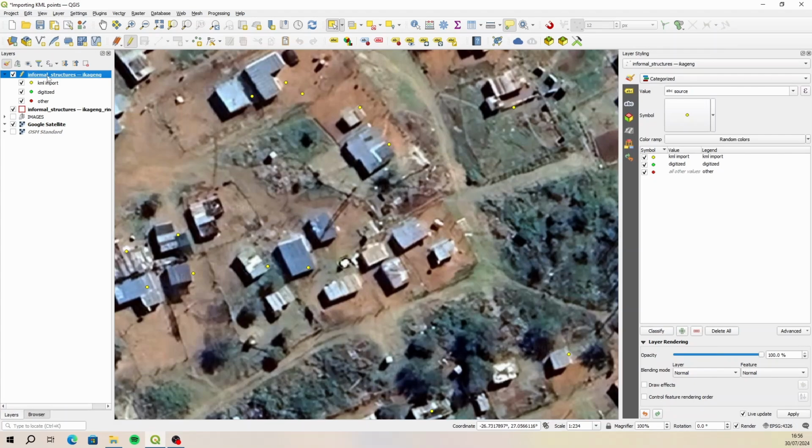So select your layer in the layers panel, click on the toggle editing pen, and then this will become available. If you hadn't clicked on that, it would be grayed out and you can't click on any buttons here. We want to select the pencil and then start digitizing. So let's go put some dots on some other structures.